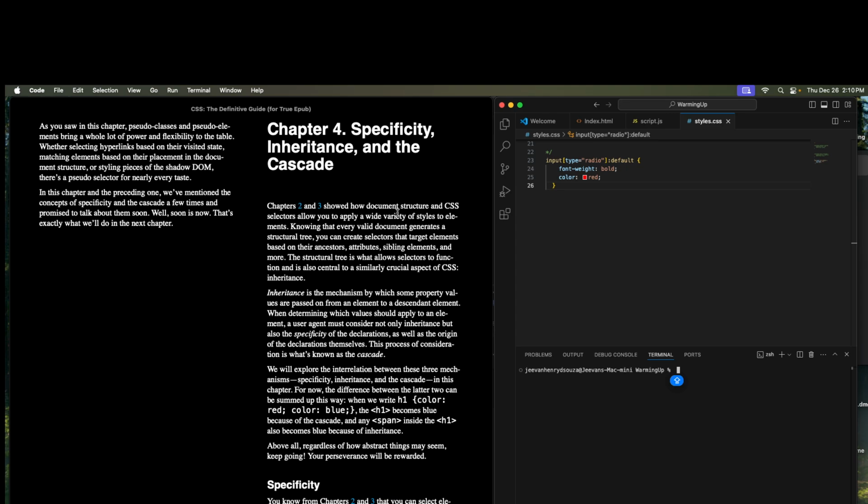Now, chapters 2 and 3 showed how document structure and CSS selectors let you apply a variety of styles to elements. Knowing that every valid document generates a structural tree, you can create selectors and target elements. So what he's saying is every HTML document will be converted into a tree-like structure, and based on selectors we can target elements according to the structure and then style them.